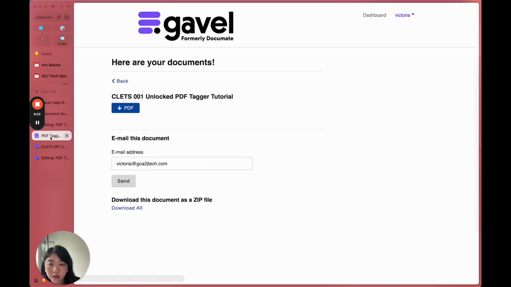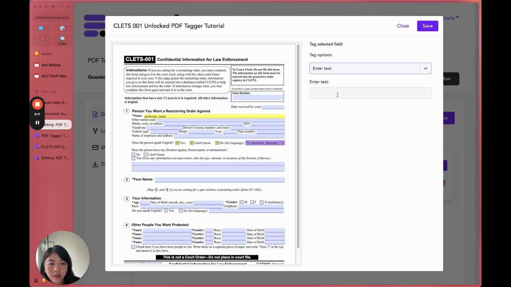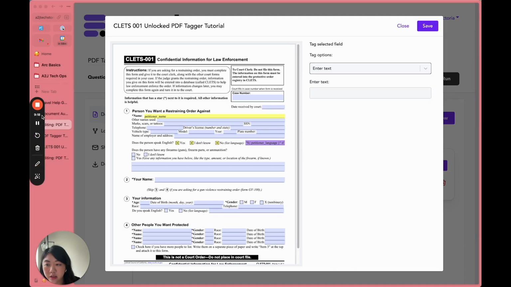And that's a built-in feature of the PDF tagger. So when you click on Insert Conditional Value, it's really expecting that you're going to put text in here and have conditional text show up depending on a variable. So how do you get the variable to show up in that case? What you're actually going to do is click on Enter Text, and this allows you to put in whatever code that you need to. And another helpful link that I will add to the caption of this video is a link to the Gavel help guide.